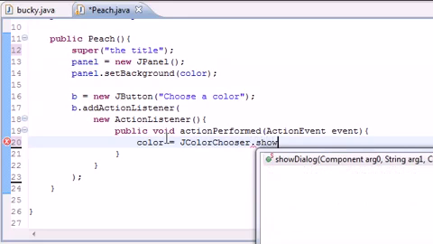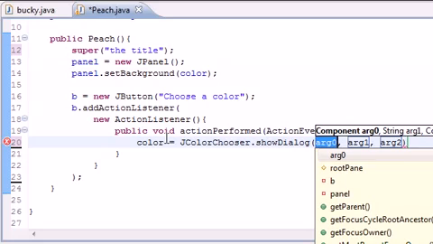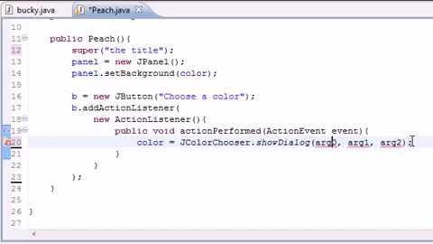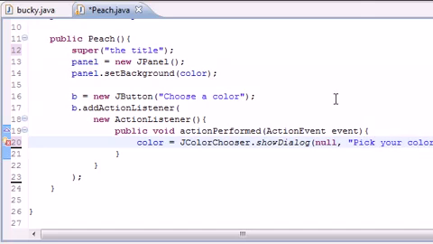So just put showDialog right there, and this dialog takes three parameters. The first parameter is the positioning, so just put null, and if you put null it's going to appear in the center of your screen. The second parameter is the title: when you click this button, a new box is going to pop up, so what do you want the title of that color chooser to be? Just put "Pick your color".